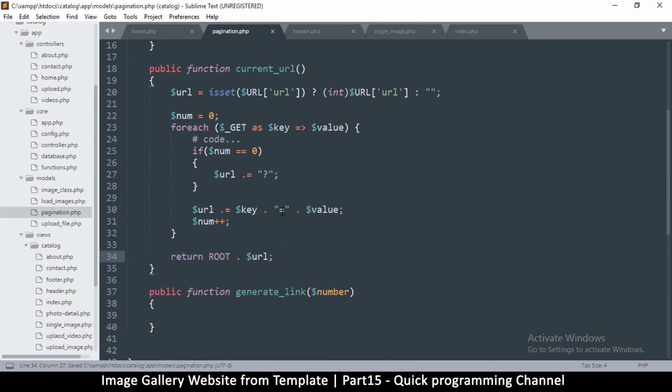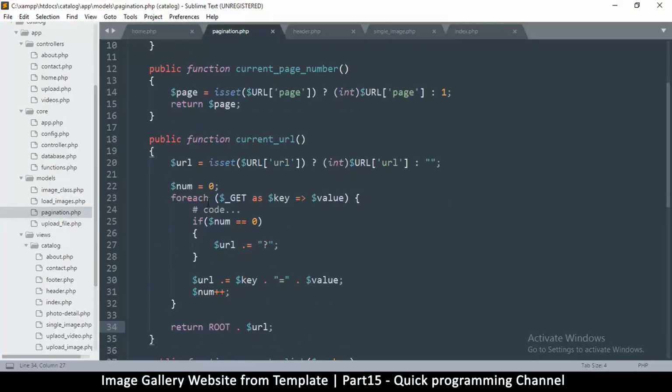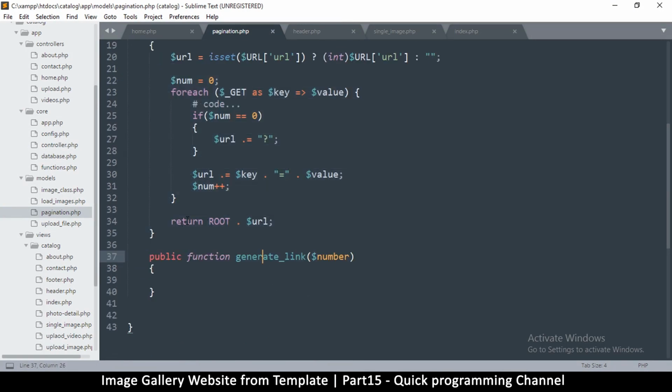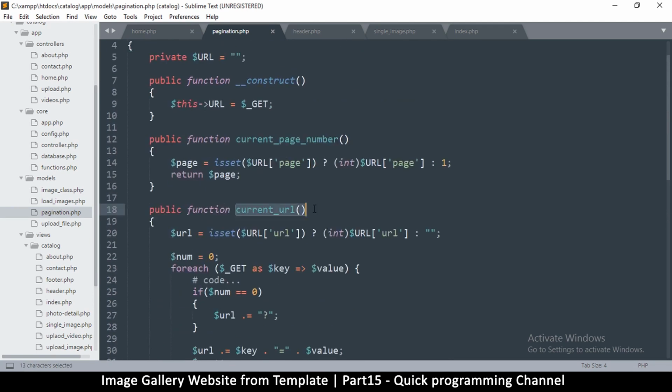Okay, so this is the current URL. So let's confirm that this is actually correct, what I'm doing here. So current URL, current page number. So first of all, let's get the current page number.